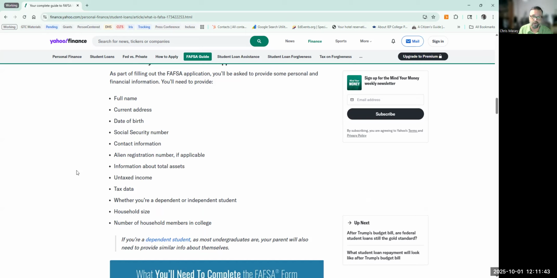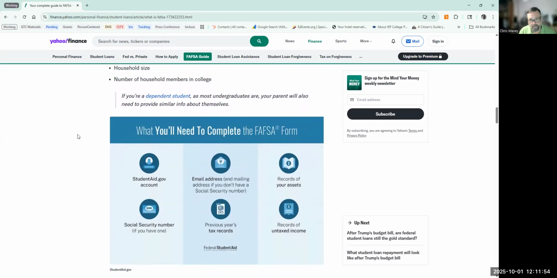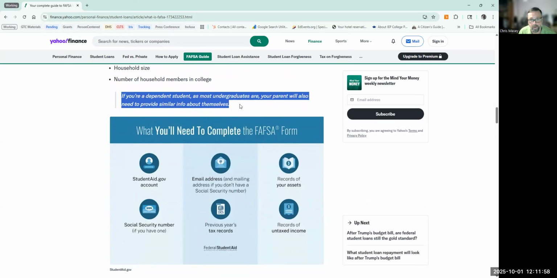They may not know your contact information or your social security number, and all these kinds of things. So doing it together the first time is probably a great idea. As a dependent student, which most undergraduates are, I think this is a great line and a great chart.